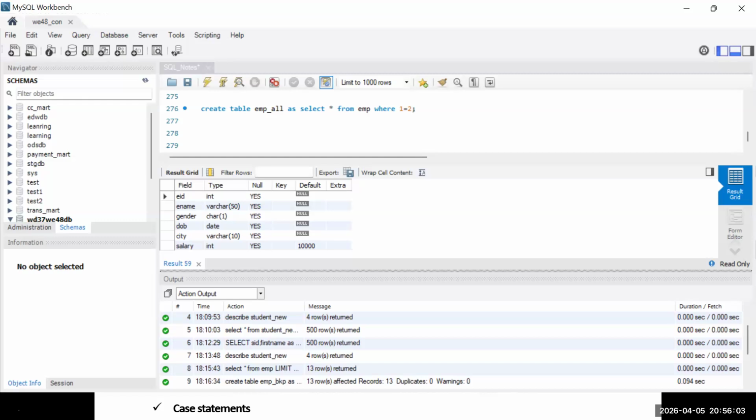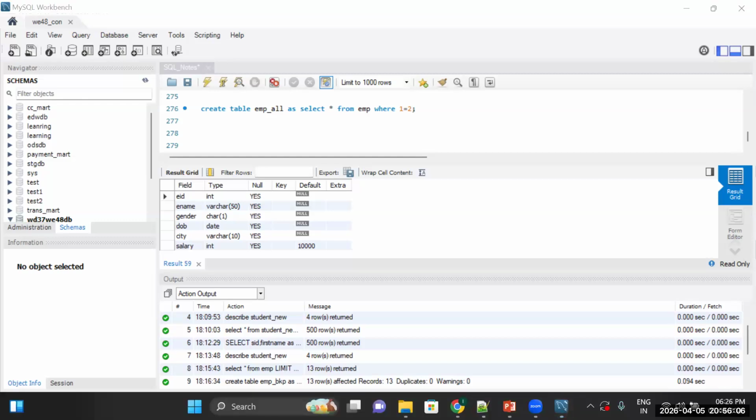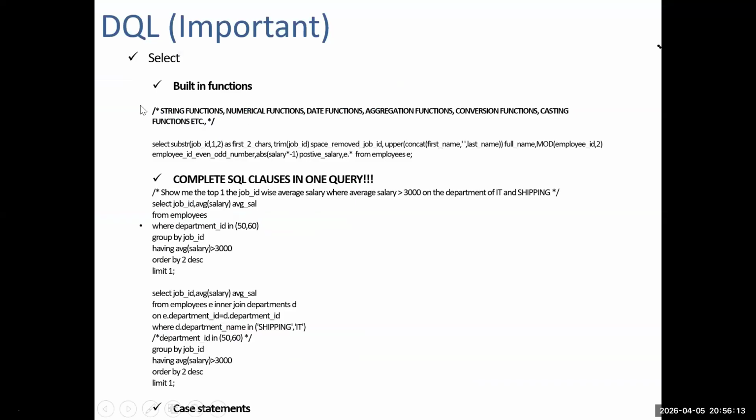Okay, so maybe one more concept, guys. We are reaching the time, but fine. One more concept we will cover and then we'll go. Select query, right? We are in the DQL learning.